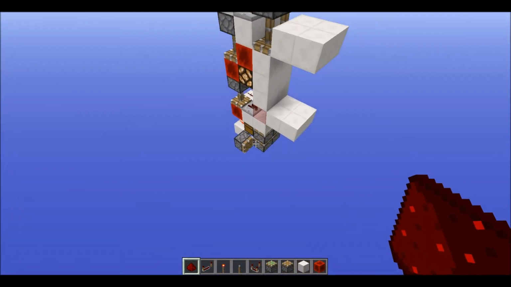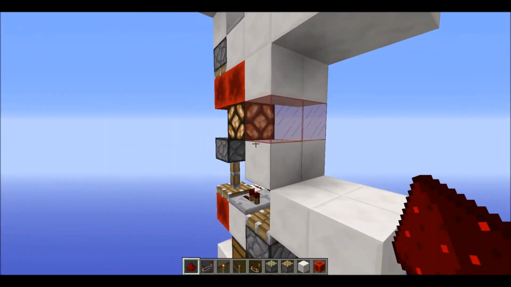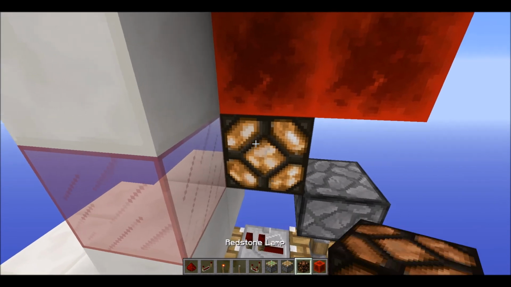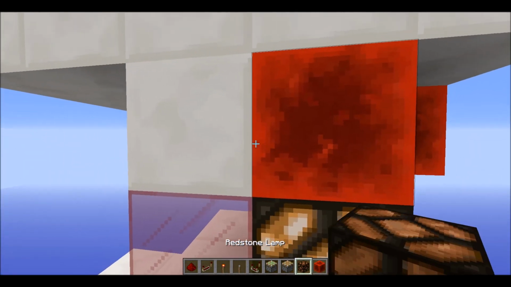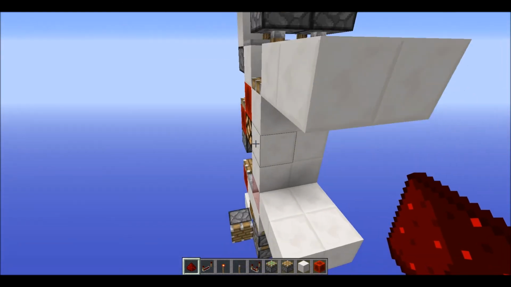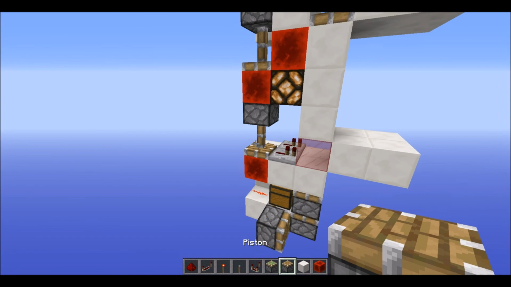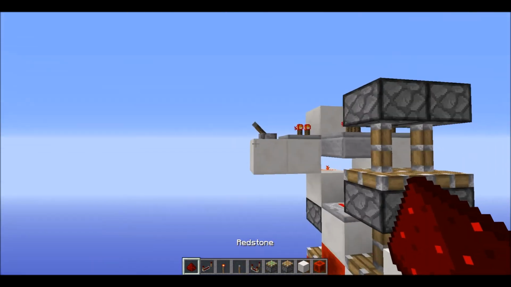But yeah, if we just test it right now, as you can see, it will extend, and then it will retract as well. Now, all we really have to do is put in our lamp. And that's done. So I hope you guys did enjoy this tutorial on this really simple but really quite cool hidden lighting system.